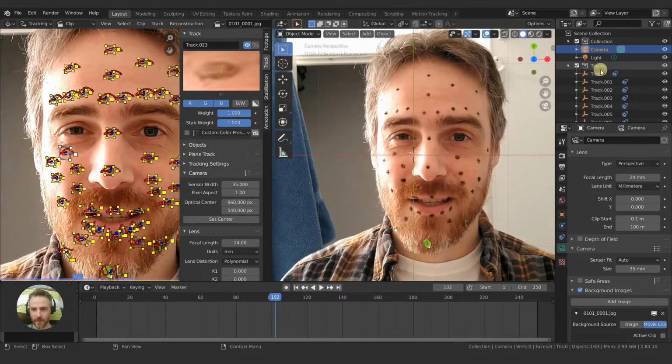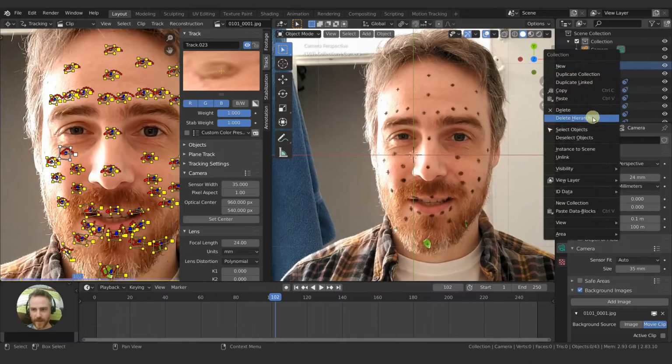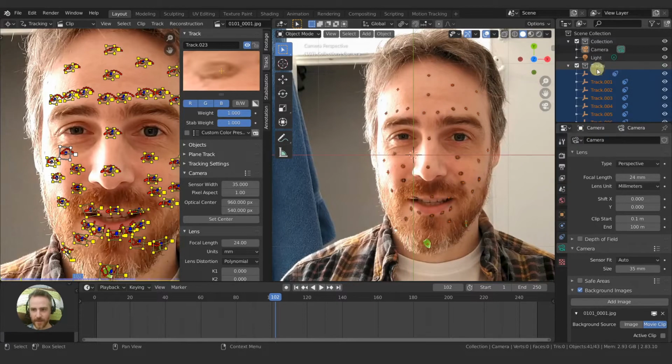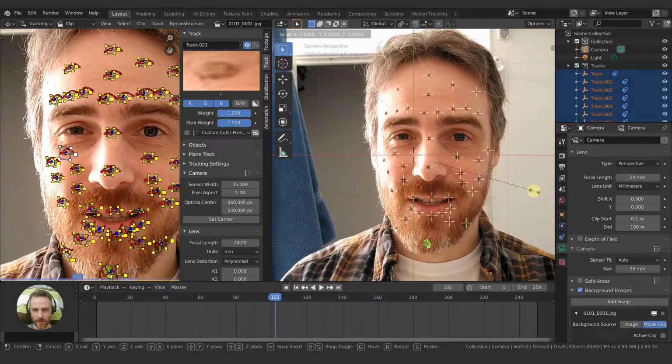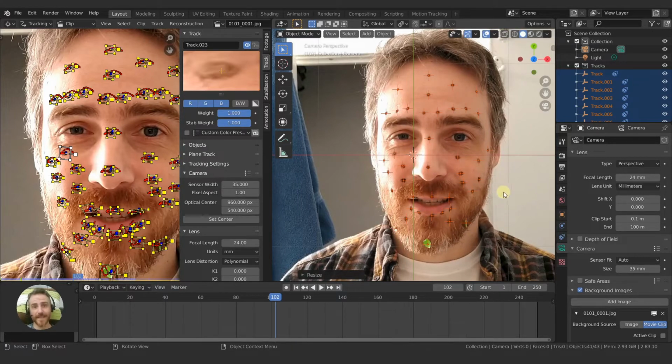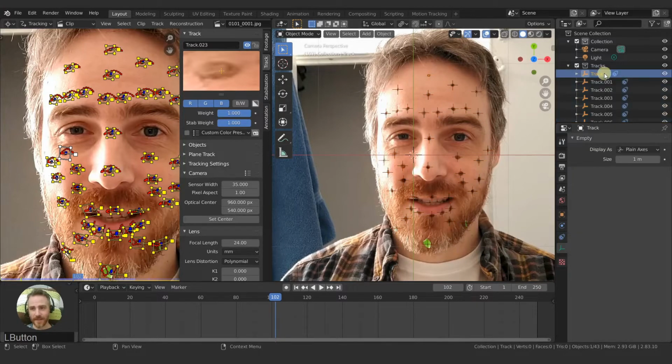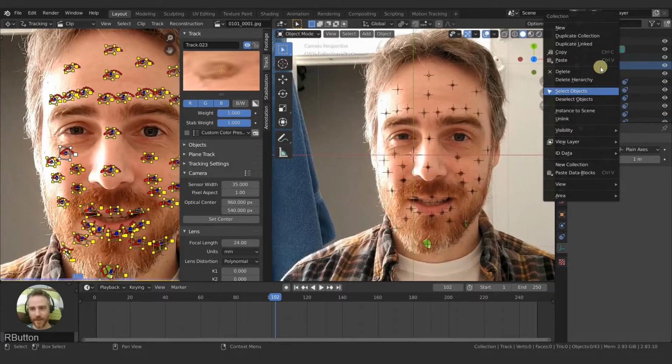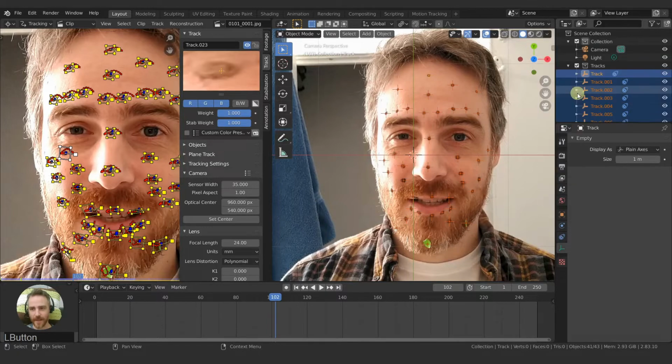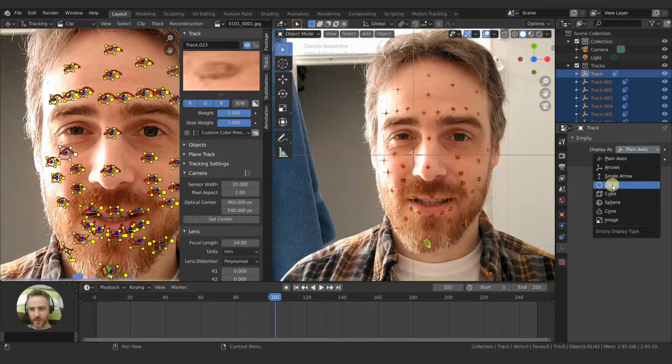But this is good. So I'm going to select all the tracks by right-clicking and then selecting objects on that collection there, and then just scale those up a little bit more like that. And the next thing I'm going to do is just personal preference, but I highly recommend it. I'm going to select the top track here and then again right-click on the collection and then select objects. In your object data properties, plane axes to circle.